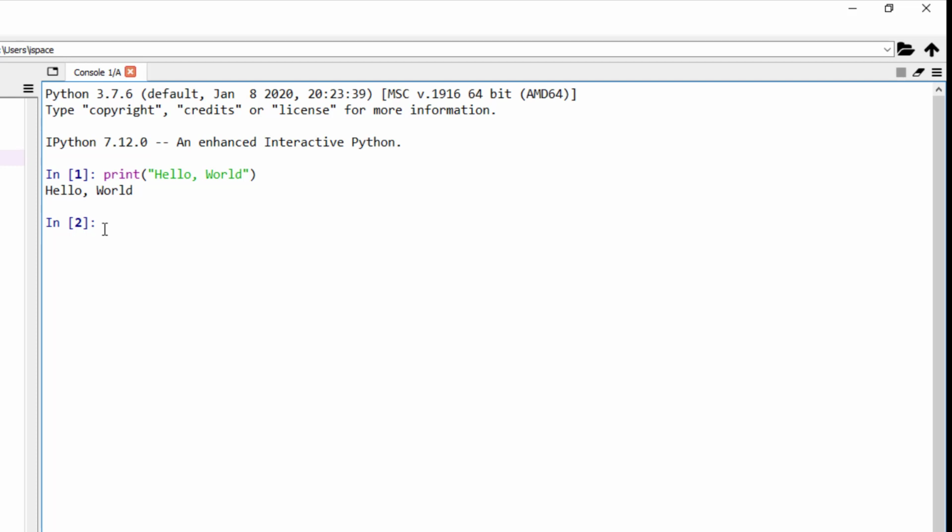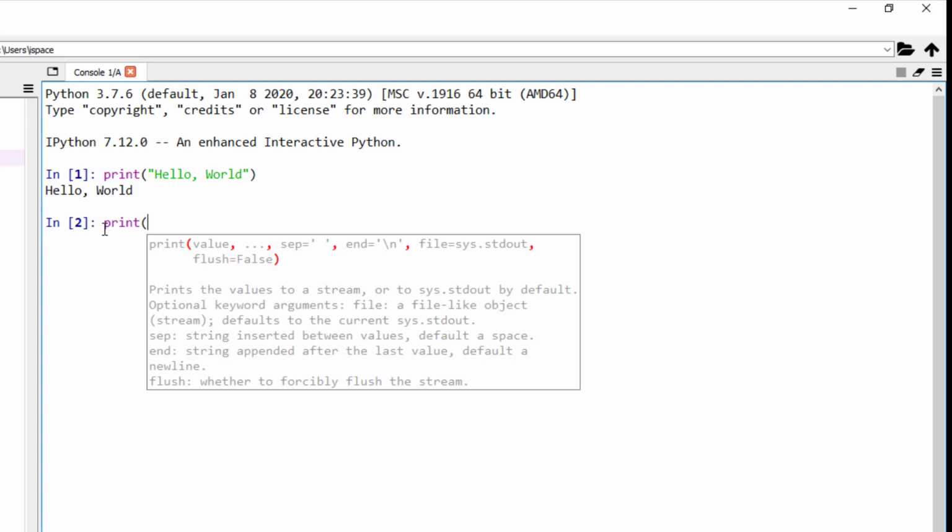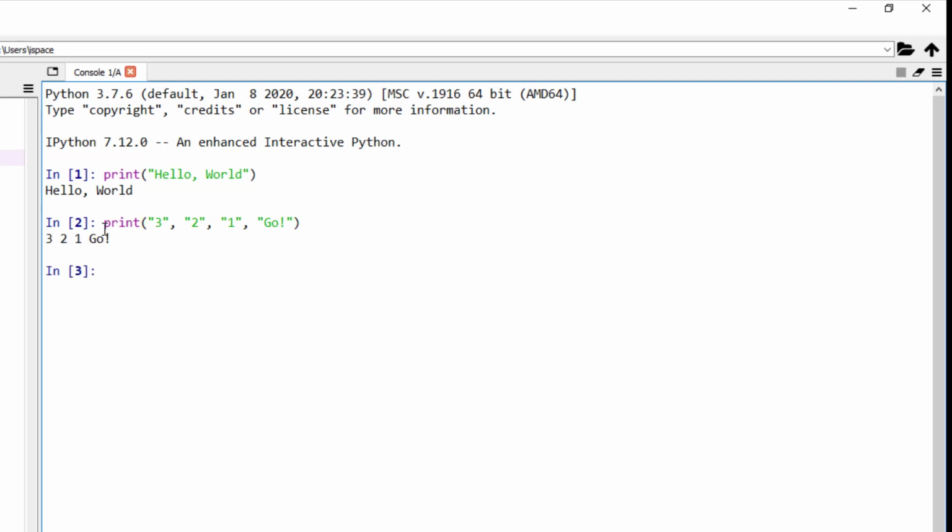So if you want to print multiple strings using the print function, for example, let's say we are doing a countdown. So let's say I want to print a string 3, and then a string 2, the string 1, and the string go with an exclamation point. And if you press enter here, this is what you get. You get in the output 3 followed by a space, followed by 2, followed by a space, followed by 1, and followed by the word go and then an exclamation point.